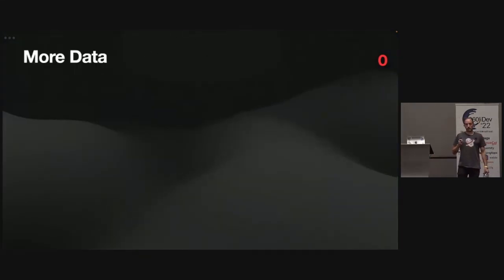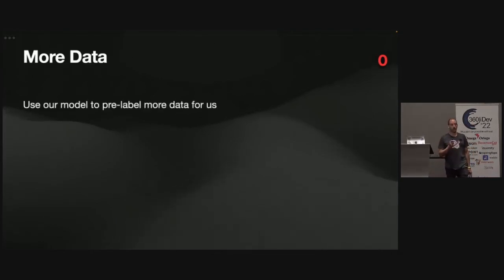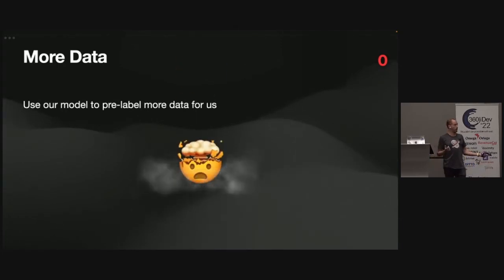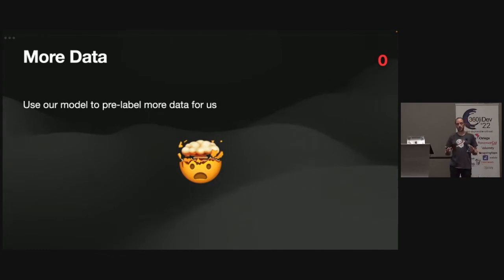But how do we collect more data? I didn't use all of the data from the initial recording, so what we're going to do is we're going to use our model that we just trained to pre-label data for us. So we run it on the rest of the data we had, and we let it label it for us. We do have to still check that data, but it's much faster than just listening to it and deciding for yourself.